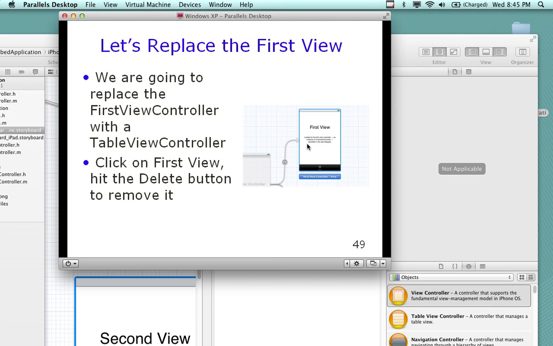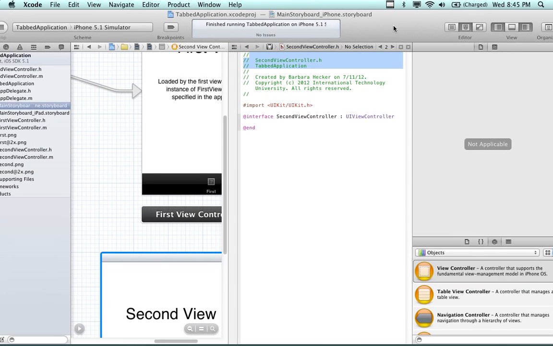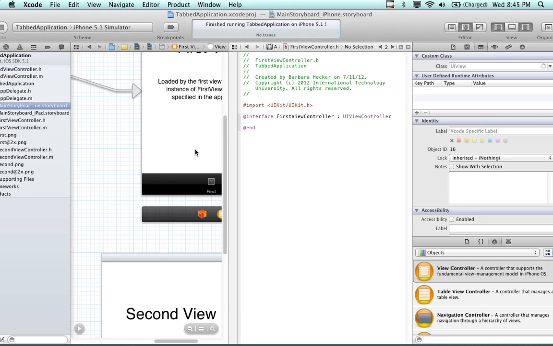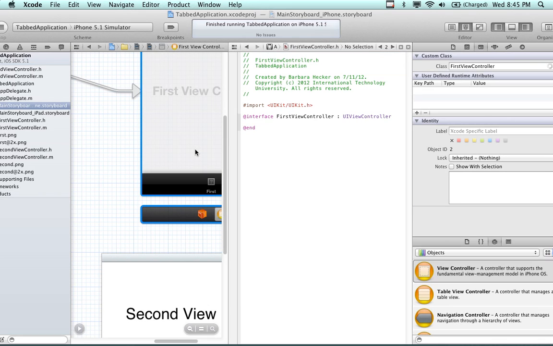So what we're going to do is we're going to replace the first view controller with the tab view controller. Click on the first view, hit the delete button, and you're going to remove it. So we're going to take the first one. This is the last step, by the way, actually. We're going to end it very shortly. Let's see if I can make this. Well, okay, take this first one up here, press the delete key.